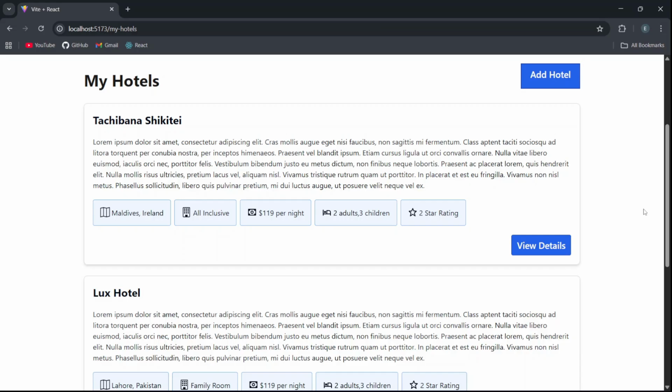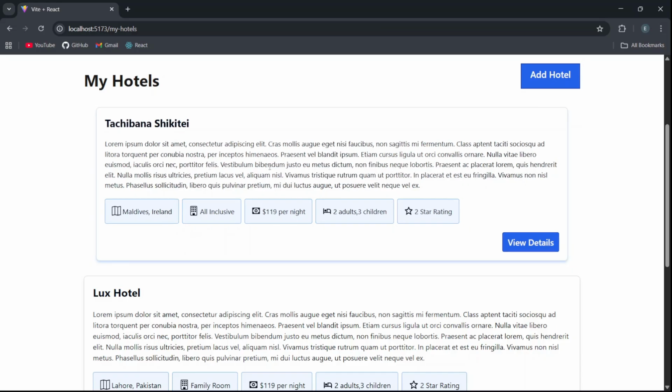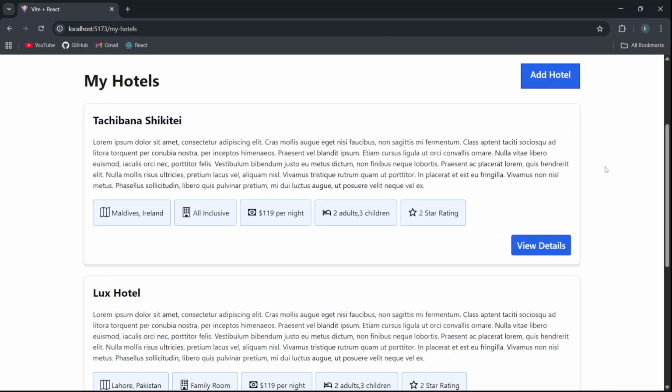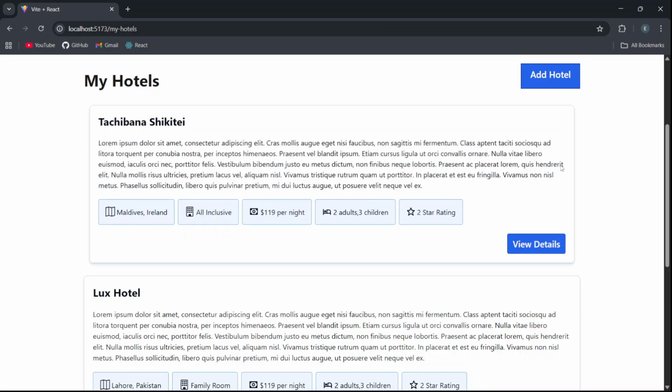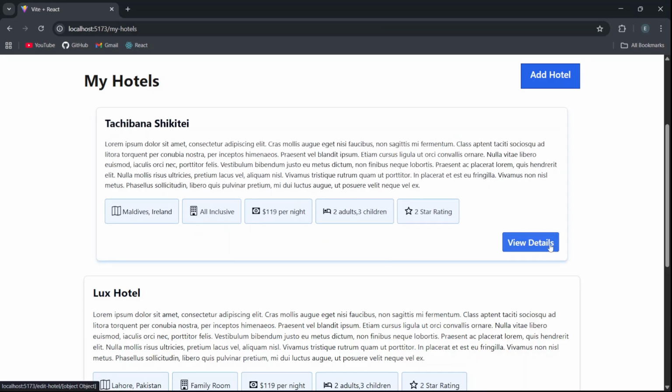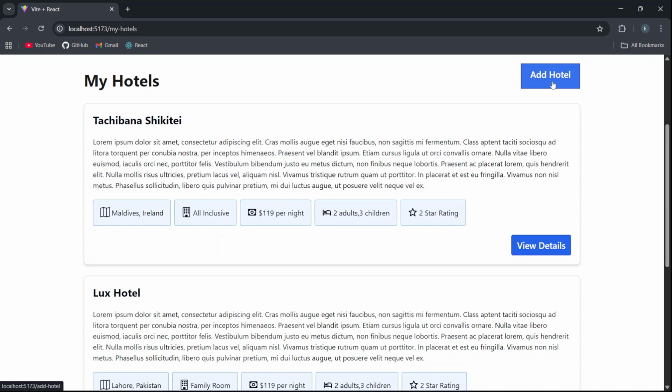Each hotel card will include the name, description and facilities all neatly aligned, plus a button to view details or make changes. To make the experience smooth and modern, we'll add scale transition on hover, button opacity effect for a polished feel, and we'll use dummy data for now. Later, real user-created hotels will appear here once the backend is ready. And of course, we'll wrap up by pushing our code to GitHub.